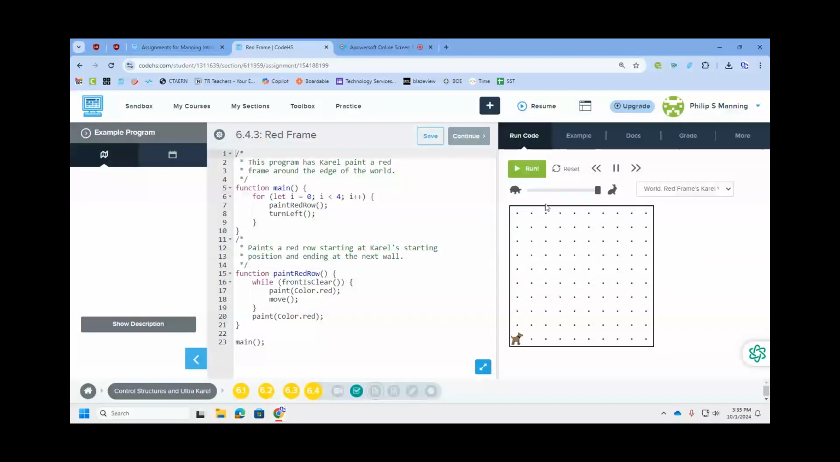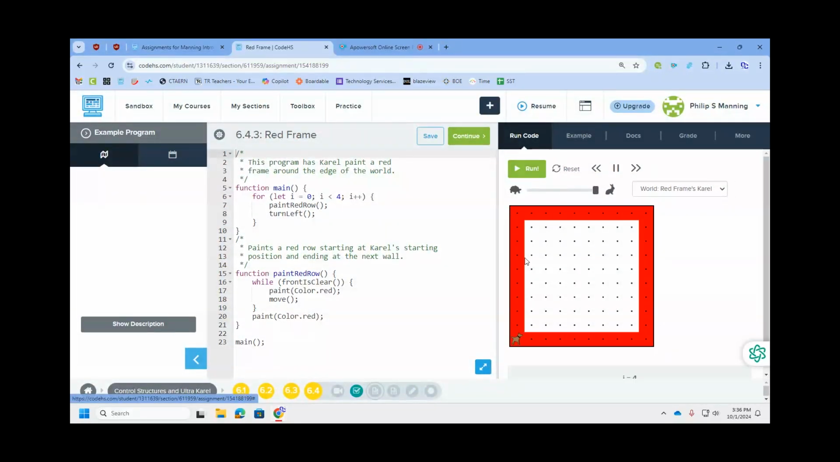Okay, so this is just one to explore. So Karel's painting a red frame. So we have a function called paint red row. And we've got a new toy to play with. Karel can paint the spots a given color. All right. So just looking at that syntax, paint, and then color dot. Okay, so that is a library, something that's saved. All right, continue.